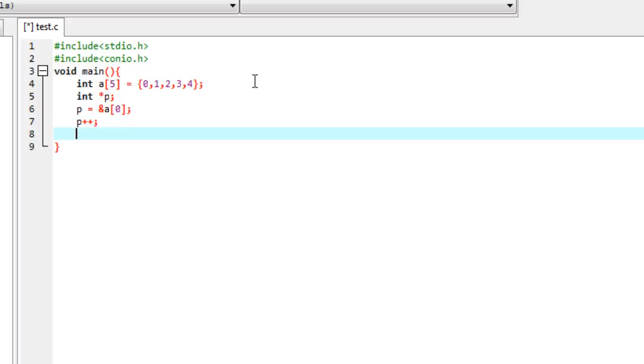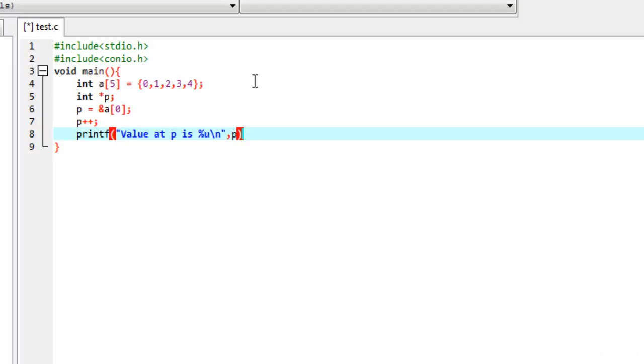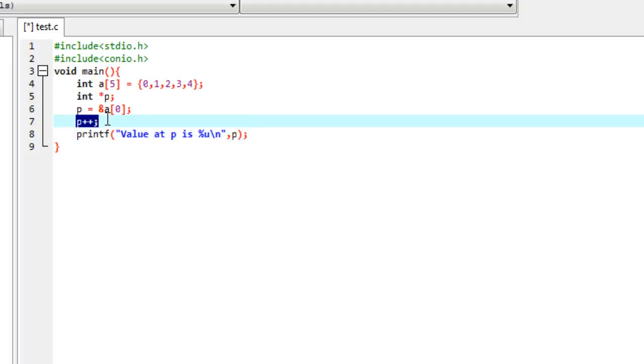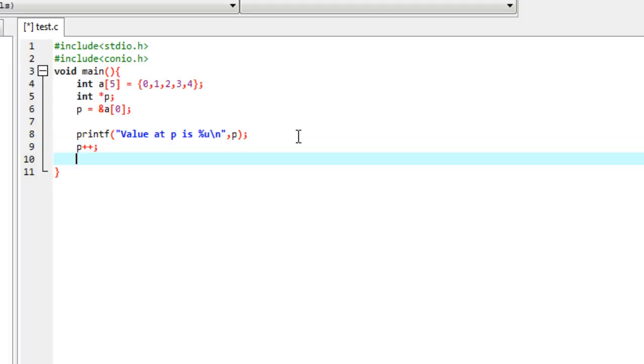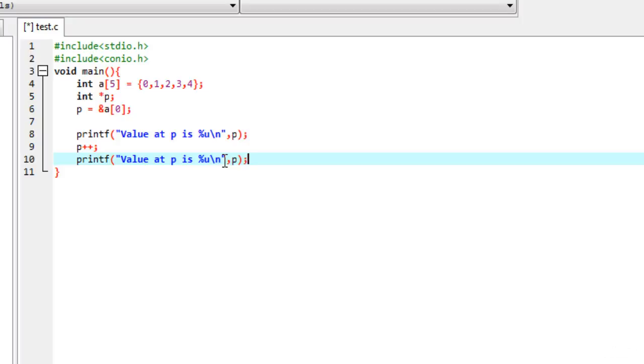Now I can write printf("value at p is %u\n", p). And suppose instead of writing this statement here, let's write it here and then write the same thing: printf("value at p is %u\n", p). So here you will get a difference of 2 bytes, and if you write the value at the address of p, then you will get 1.